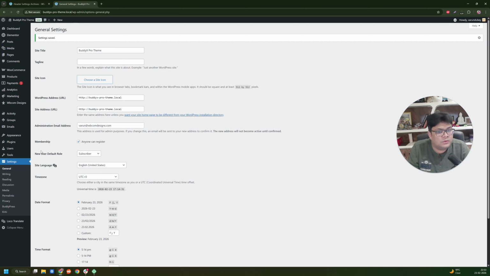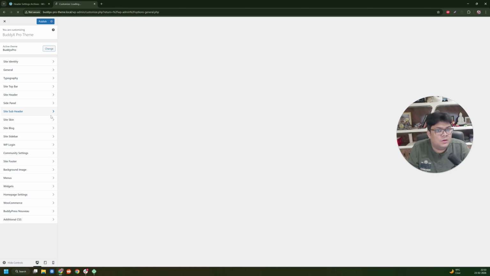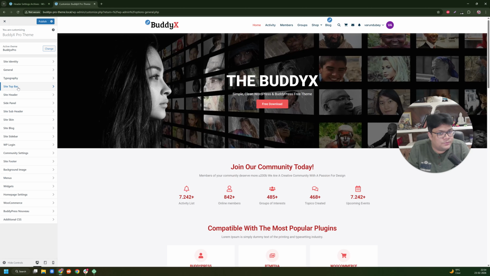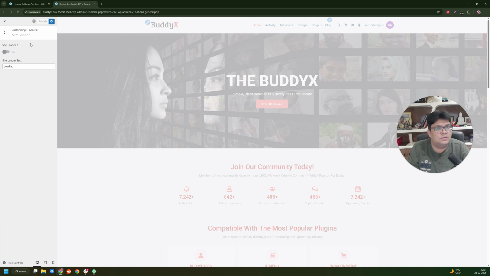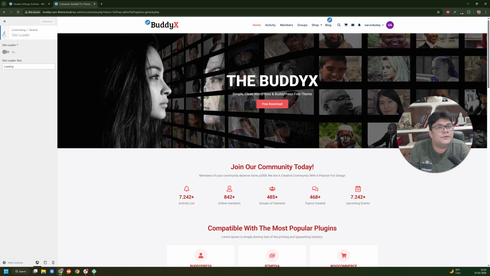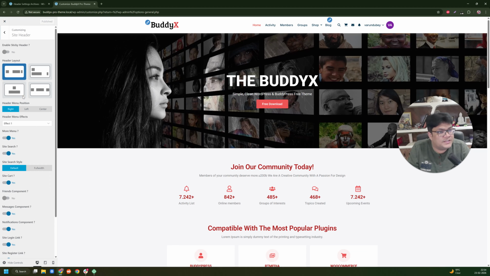So first, we are going again from the customizer setting. Inside the customizer, we have a dedicated header section. And let me first hide this loader option. I don't like it, but you need that one. No worries. So first is the site header.